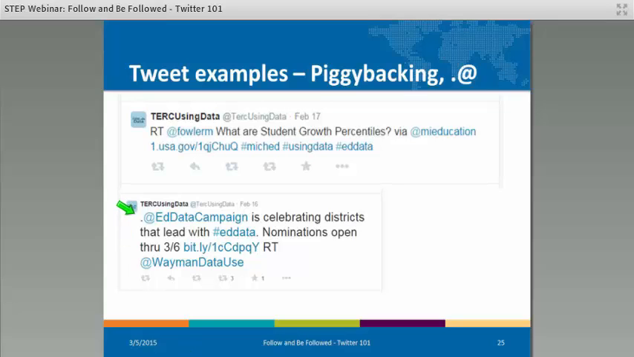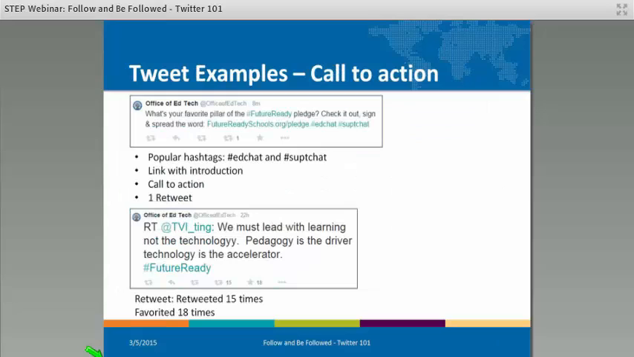And then here's an example where she wanted everybody to be able to see this, so she put a period. So what she did was she replied using this little reply button to the Ed Data Campaign tweet, and then she put the period down there. And if you don't do it, it's not a big deal. It just matters how many you want to attract. And then I'll talk a little bit about these.